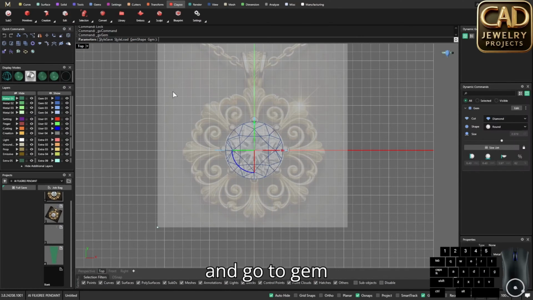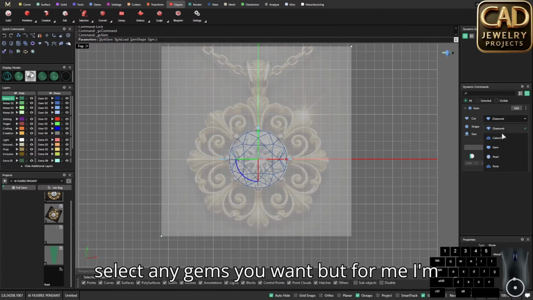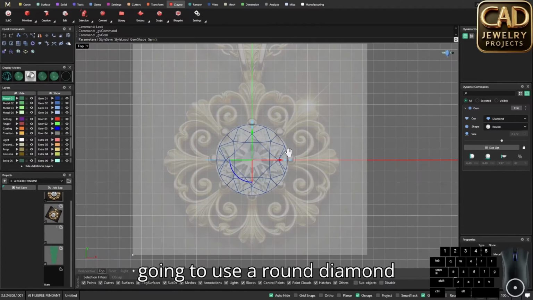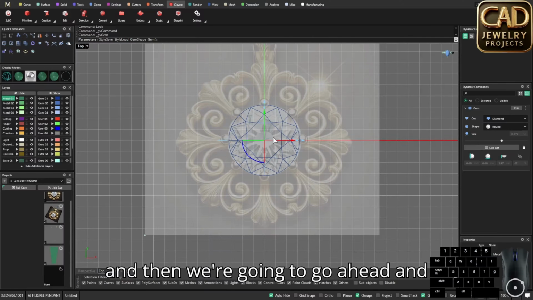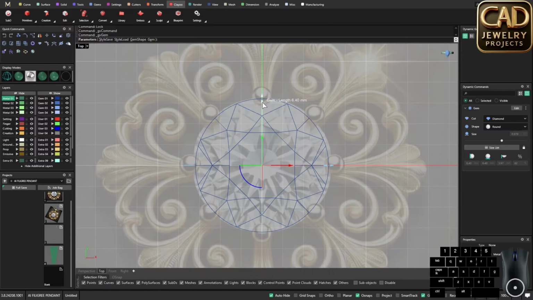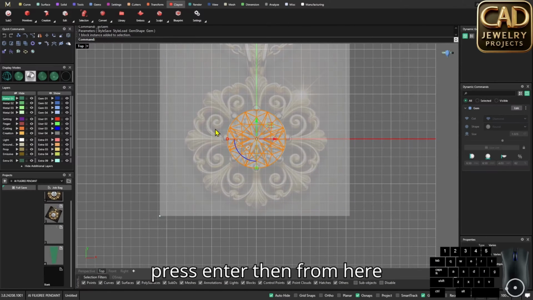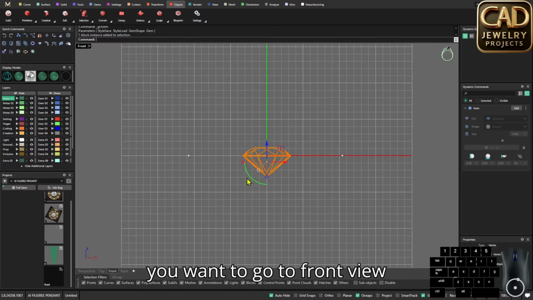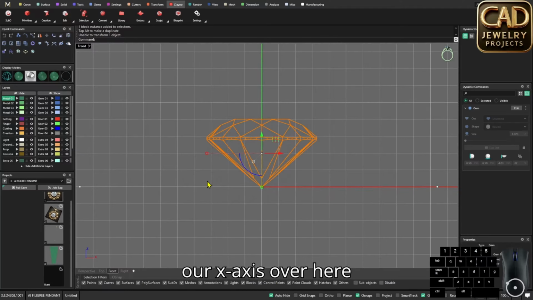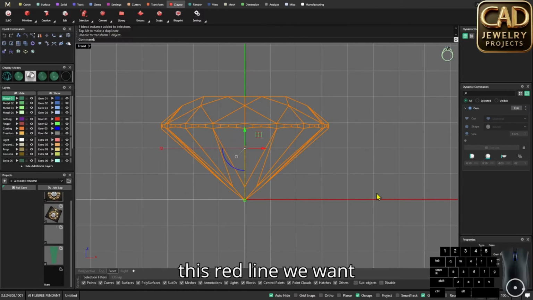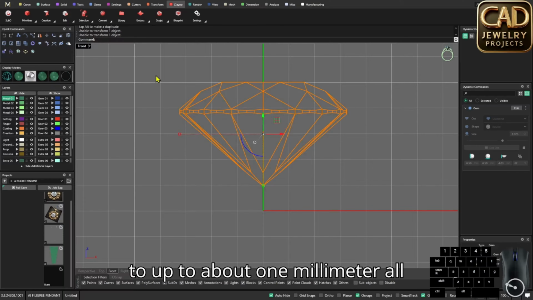Okay, so let's go to gem, and on the right side you can select any gems that you want, but for me I'm going to use a round diamond. Then we're going to change the size of this to 6.5, and then press enter. Then from here you want to go to front view, and from our x-axis, this red line, we want to put it up to about 1 millimeter.